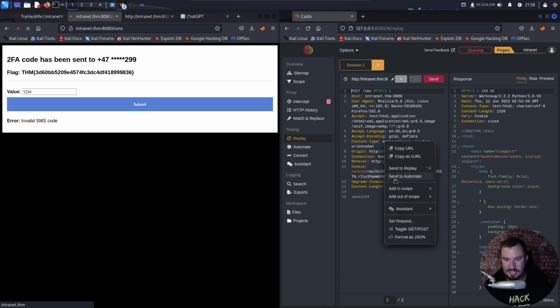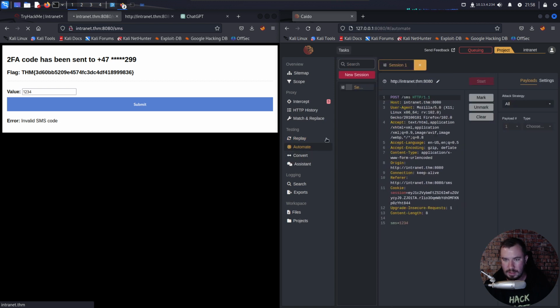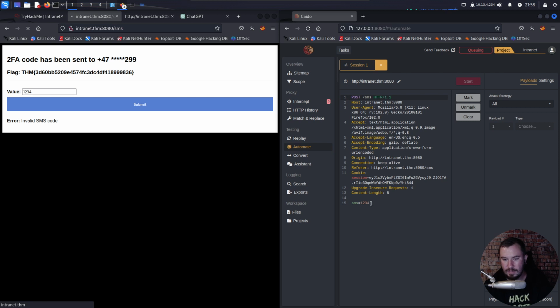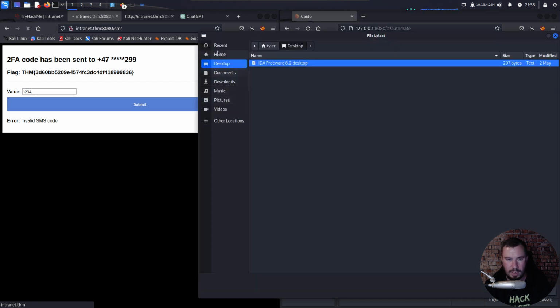Let's right click this and send it over to Automate. Now, if we go over to Automate here, you can see, very similar to Burp Suite, we need to mark what we want to attack or what we want to brute force. So let's go ahead and mark our SMS code right there, and we'll click mark. Very simple here. Our attack strategy, I think just all will work fine. And then we can go ahead and do, I think, hosted file. No? Maybe simple list. Load.